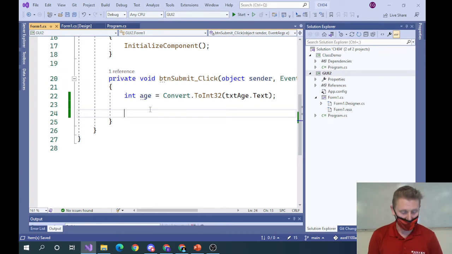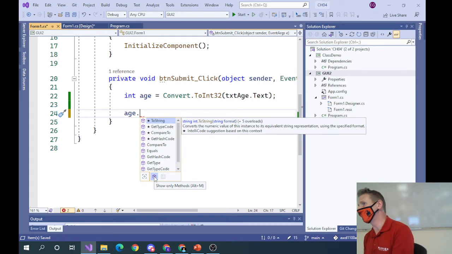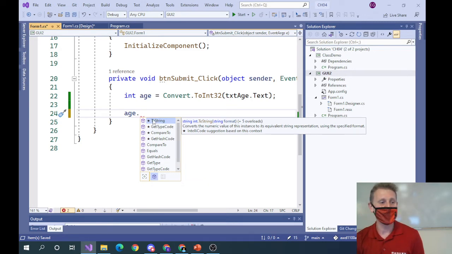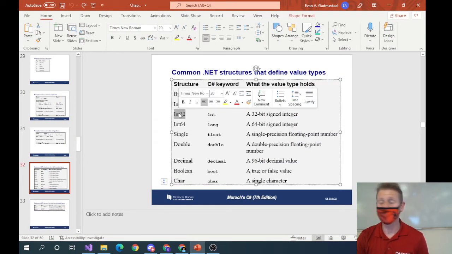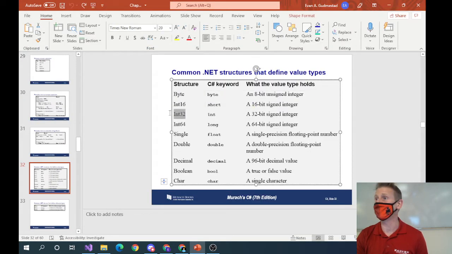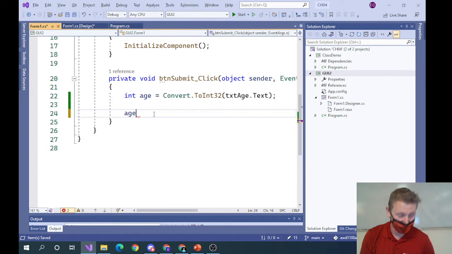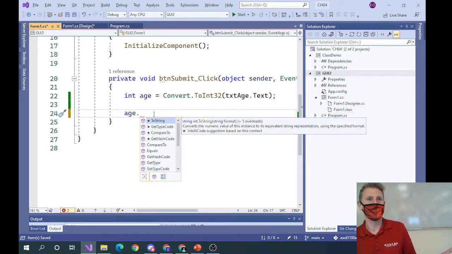So one thing in Java, like if I do age dot, remember that what's in these cubes, these are my methods. Well, age is an integer, which means that it stores a number, but because integer is also a structure, basically an int is the same as an int32 structure, what that actually allows us is to have all of these methods. So like in Java, an int can store a number and that's all it can do.